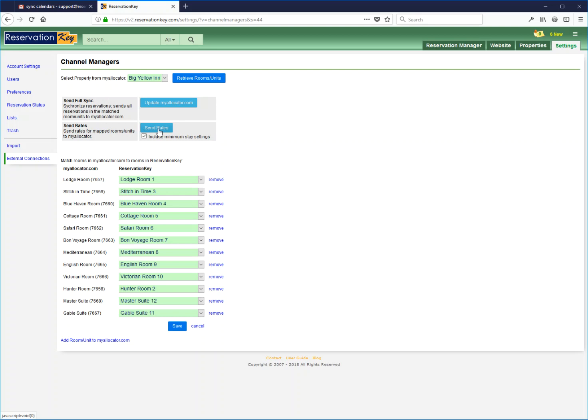You can also send rates right here in this section. We don't send rates automatically, but if you want to send them to myallocator, you can come in here and click send rates. We also have two ways of mapping rooms, either one-to-one, which is what we're seeing here, or by room type. So if you have a hotel with 3 different room types, you would just see 3 different options here instead of all 40 rooms. But if you're a smaller property, I highly recommend one-to-one matching.